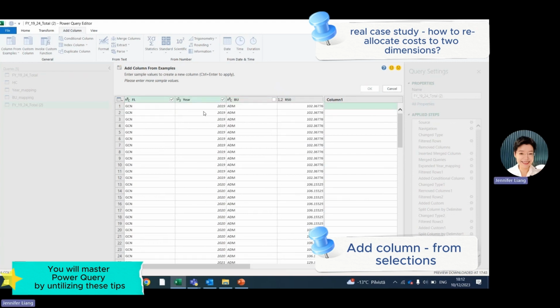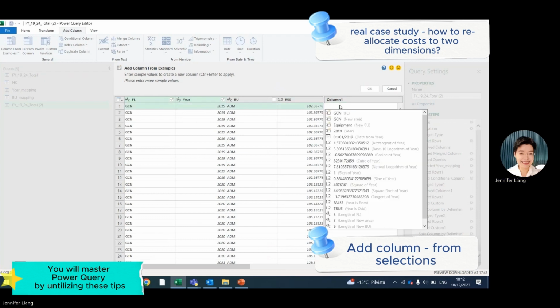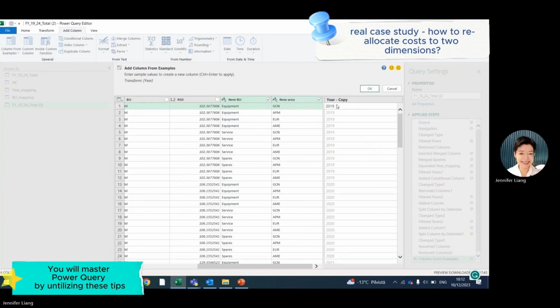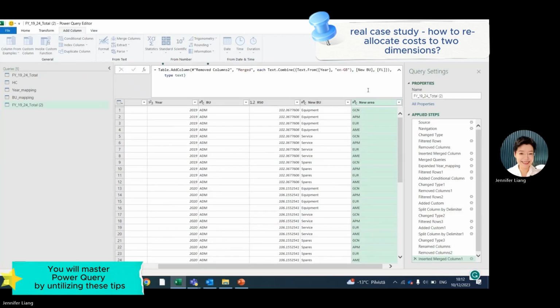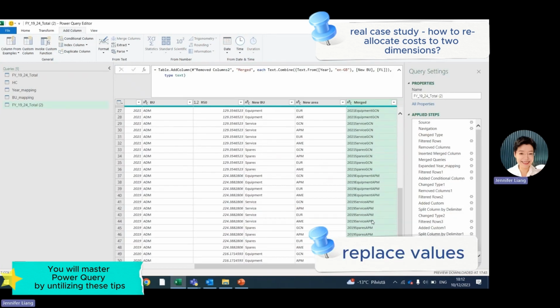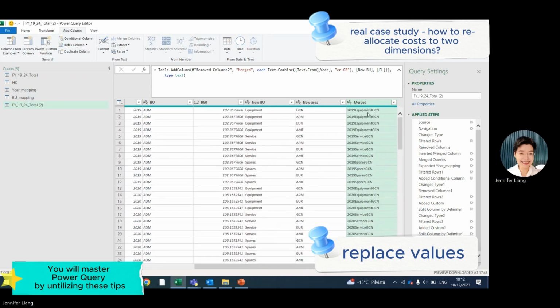Let's check. The first example, year is 2019. And the business units called, let's see. All right. So now it's giving the correct result. Let's go back to this supporting table that helps us to split the value.